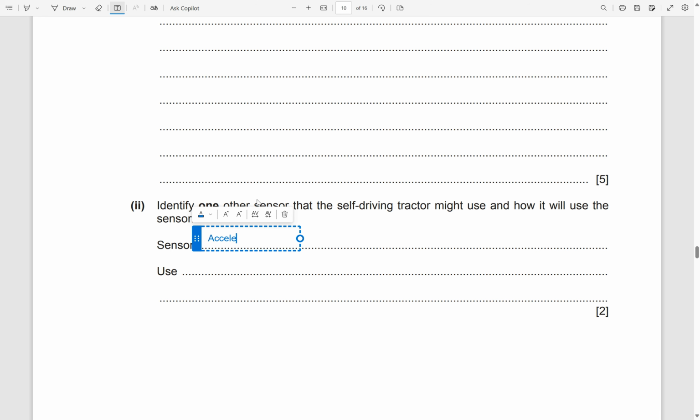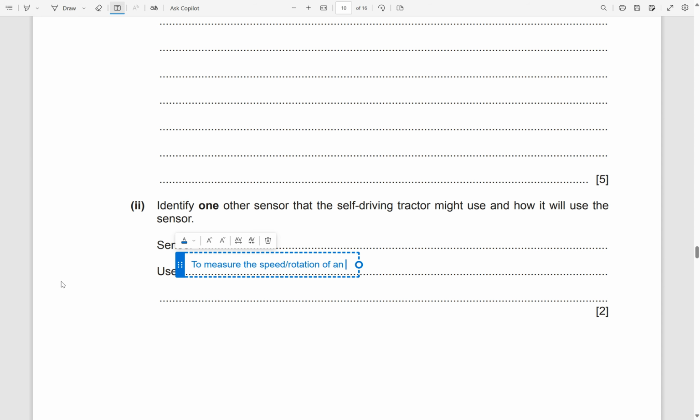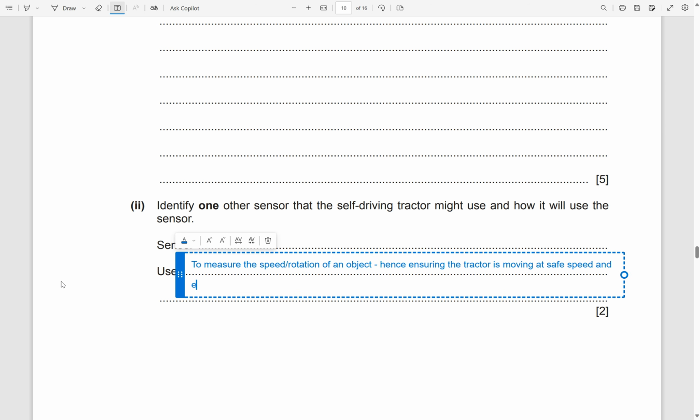Maybe that's how you spell it. Honestly, my spelling is terrible. The use of this is to measure the speed and rotation of an object, hence ensuring the tractor is moving at a safe speed. And also ensure it's not tilting too much, to prevent it toppling.